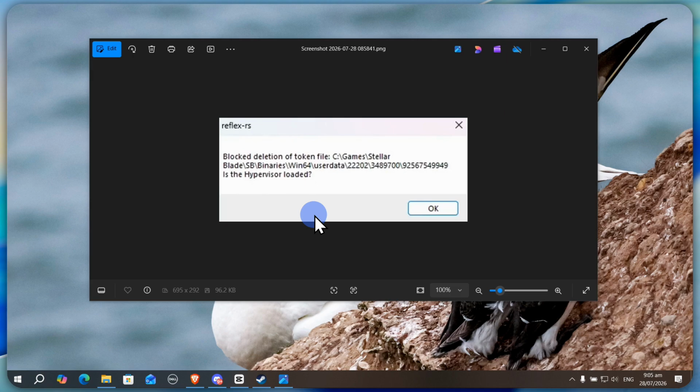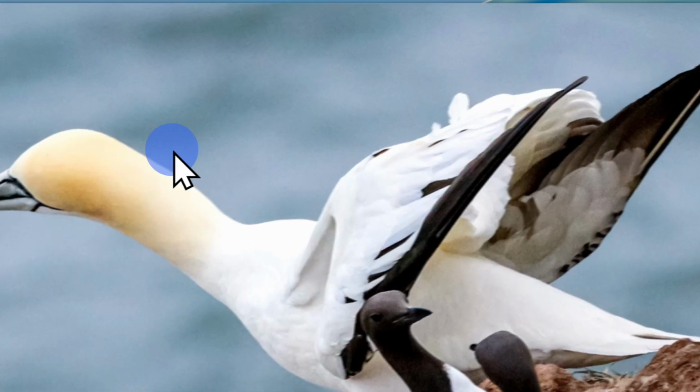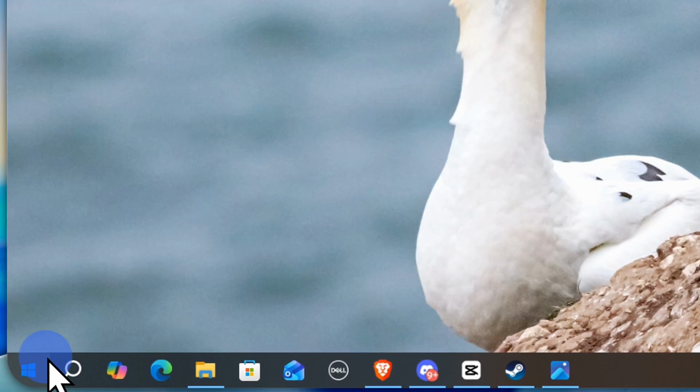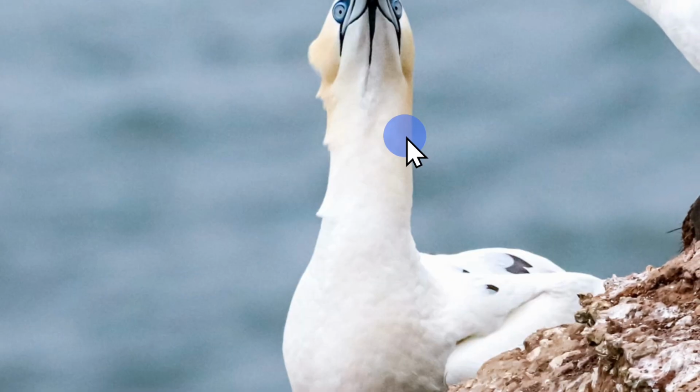Without any further ado, let's get straight to fixing. Now, let me go ahead and minimize this. And the first thing that you need to do, click on your start menu over here, and then type in CMD, run as administrator.